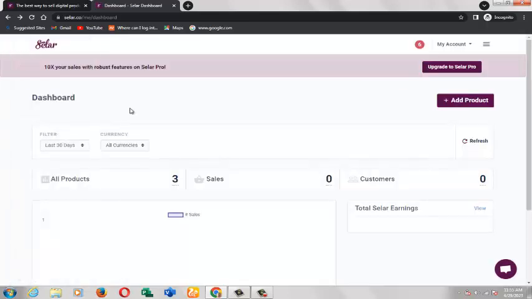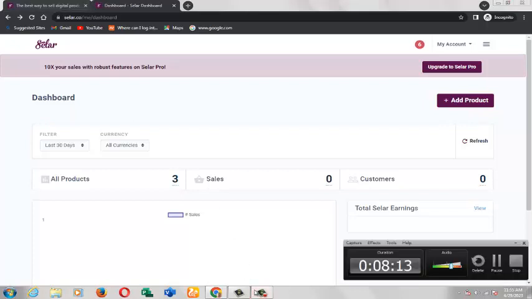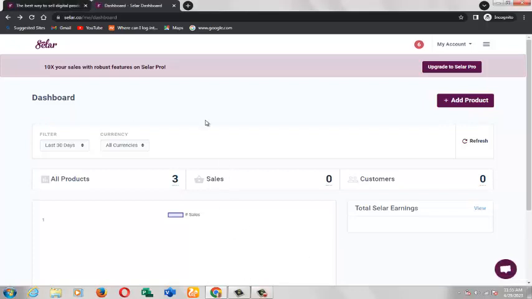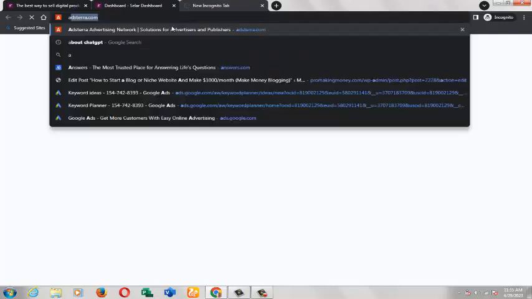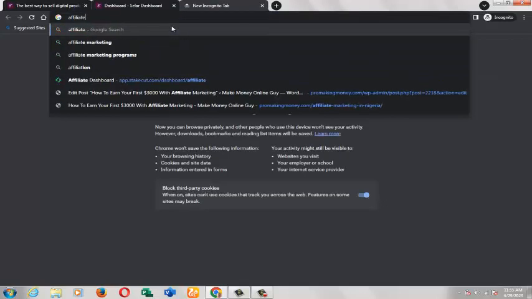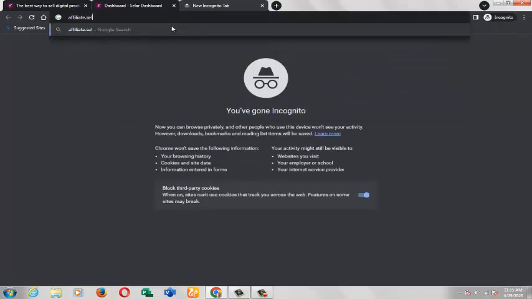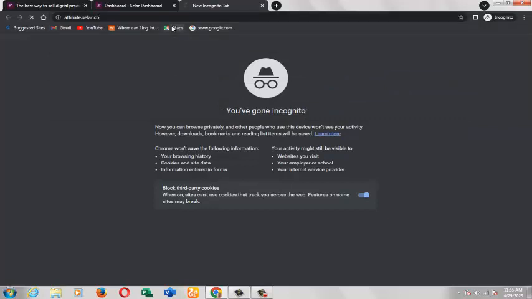So how do you join Selar affiliate program? Now let's go to the main thing. Here is how to join Selar affiliate program. You need to open another tab and type affiliate.selar.com. You click enter. So this is how to join the affiliate program of Selar.